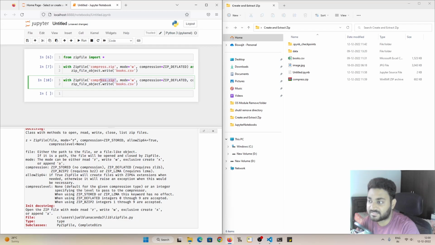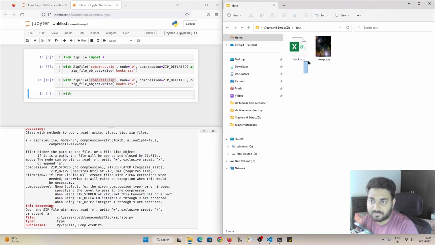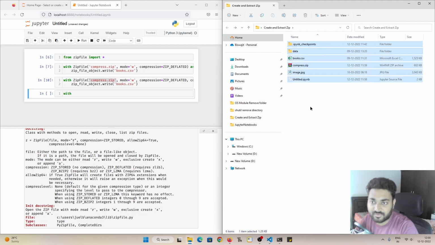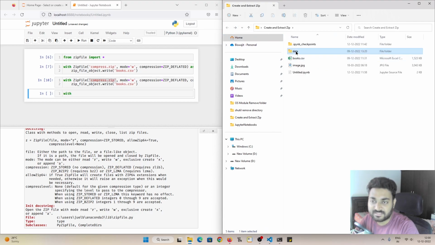You want to create a zip file in a different location, how can we do that? Let's assume I want to compress these two files which are inside the data folder. This is my working directory. This is a data folder. Inside this, I have two files called book.csv and image.jpg. I want to compress these two files, which are present inside the data folder. How can I do that?